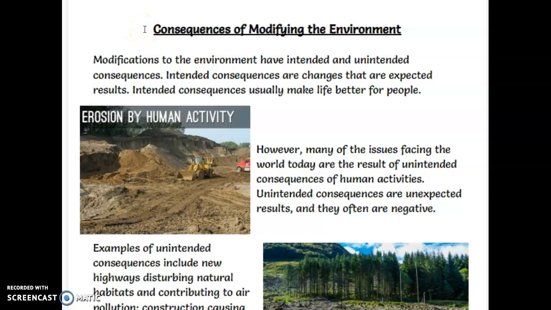Consequences of modifying the environment. Modifications to the environment have intended and unintended consequences. Intended consequences are changes that are expected results. Intended consequences usually make life better for people. However, many of the issues facing the world today are the result of unintended consequences of human activities. Unintended consequences are unexpected results, and they are often negative.